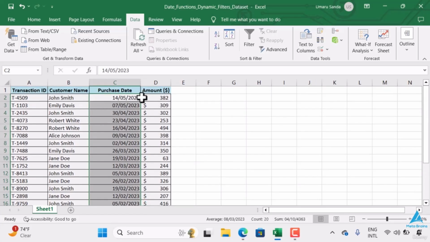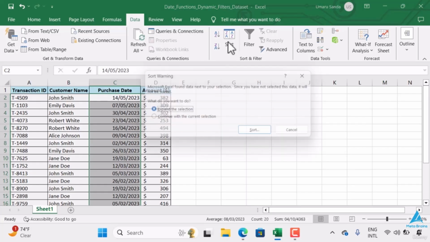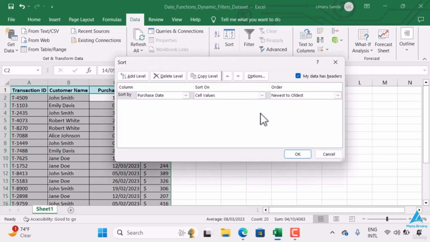When applying this filter, you can choose whether to include blank cells. If rows contain blank dates, they will be added to the end of the filtered results. After applying the filter, only transactions from January and May will remain visible. Let's clear this filter.